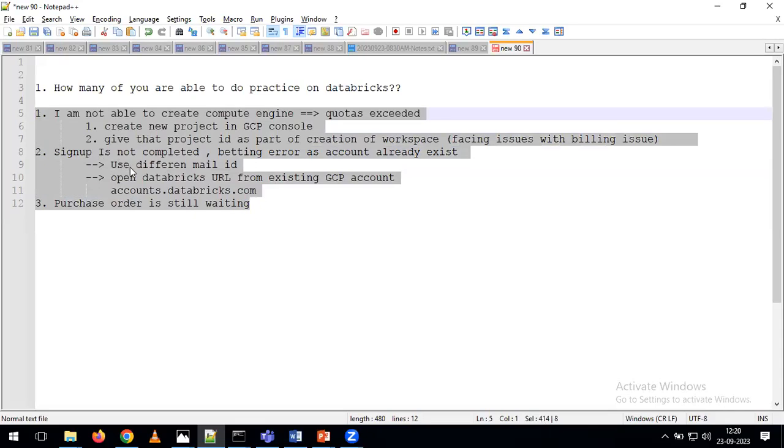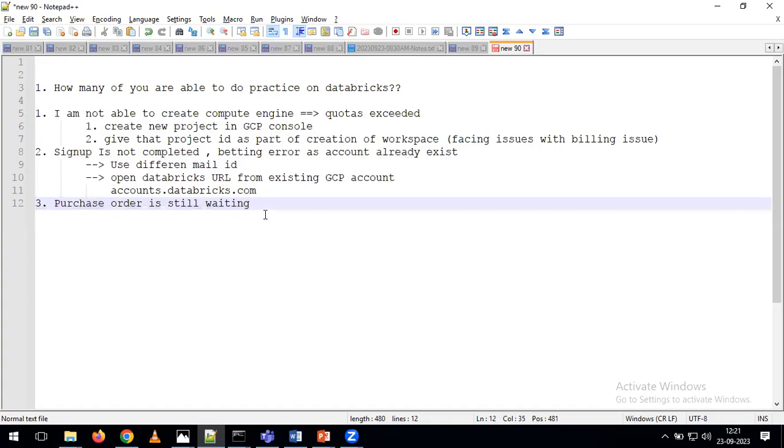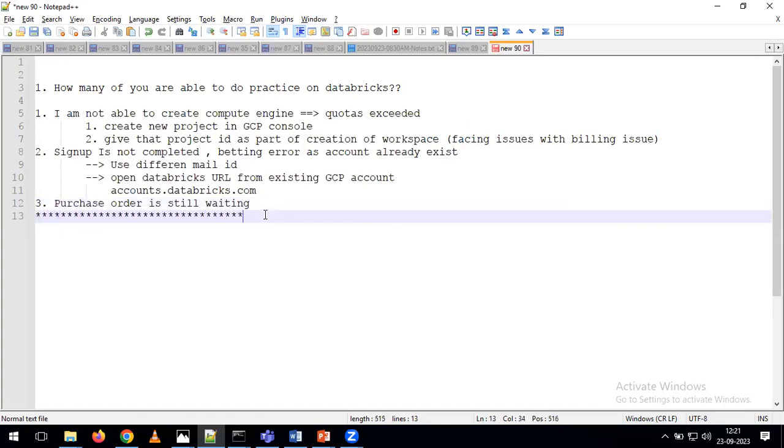Other than these three issues, are people facing any other issues? Is anyone facing any different issues? If you can give the list of the issues, I will do some analysis and can provide the answer. Other than these three, if you are facing any other issues, please let me know. No? Okay, nice. No one succeeded, all are facing the same issue.